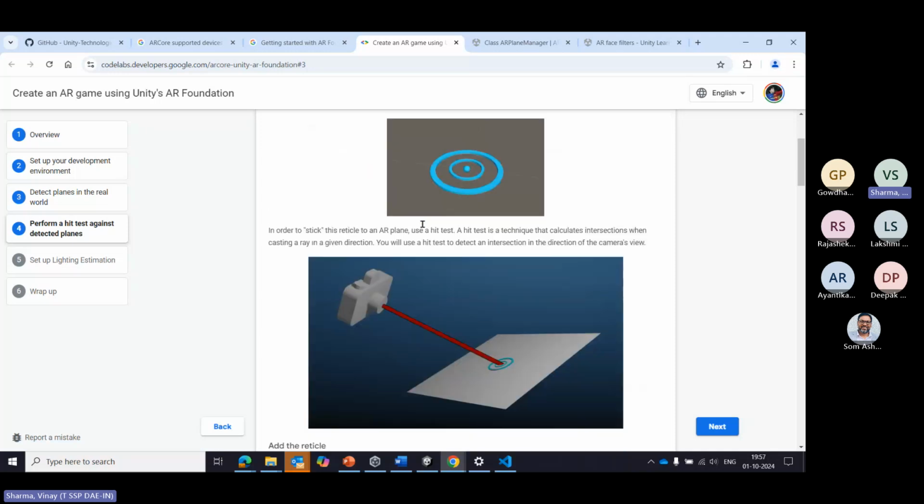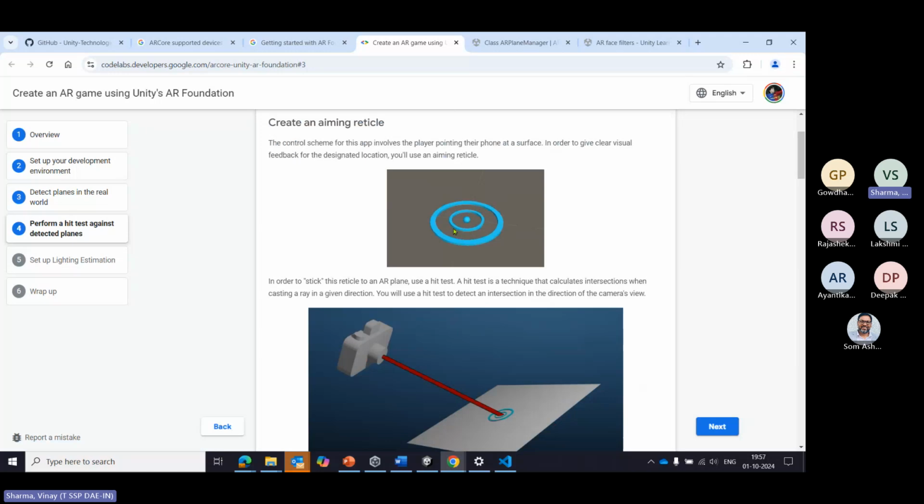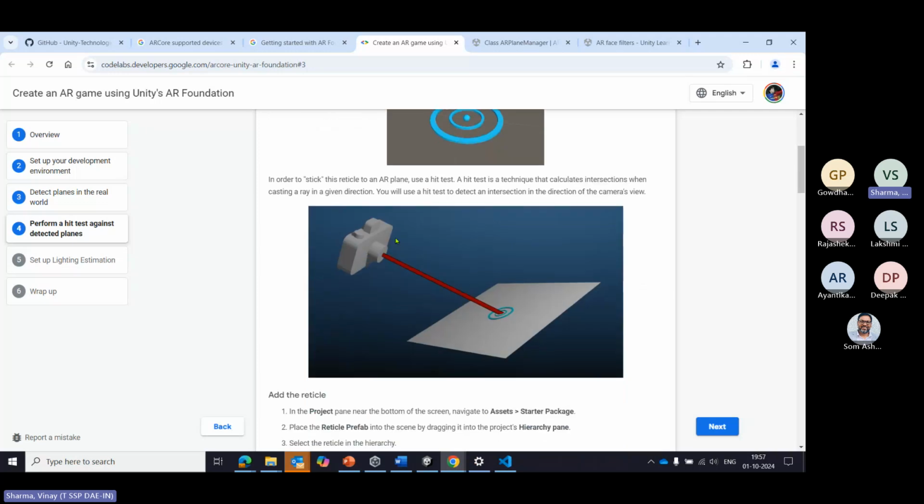We want to spawn this at the center of the phone screen only when there is a detected plane and the floor is there, the prefab is there, the planes are detected, and on top of it I want to spawn this particular game object. And how we are doing it: this is my phone, casting a virtual ray or a line from the center of my camera to the ground.